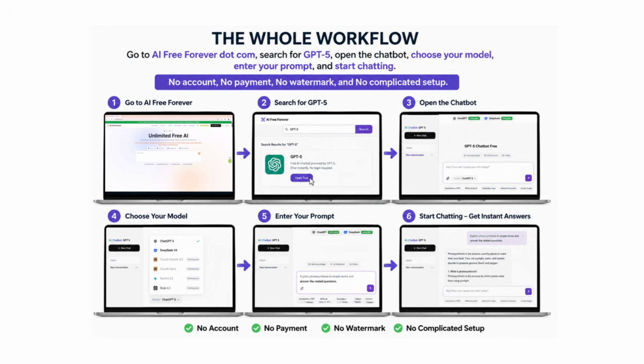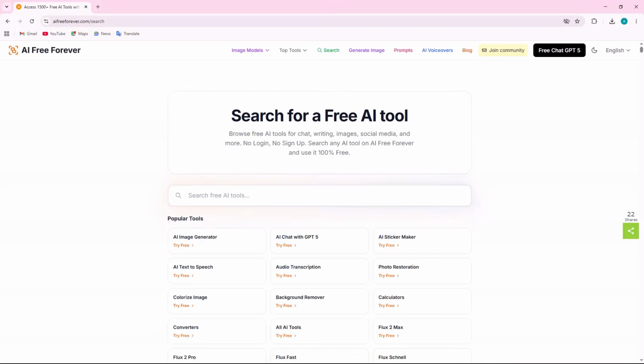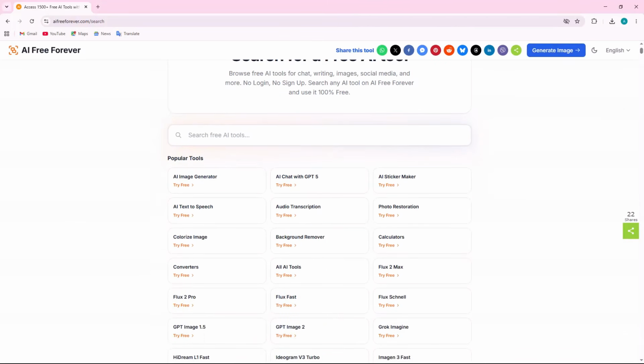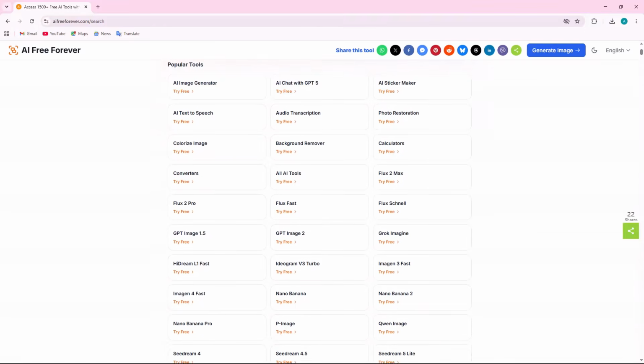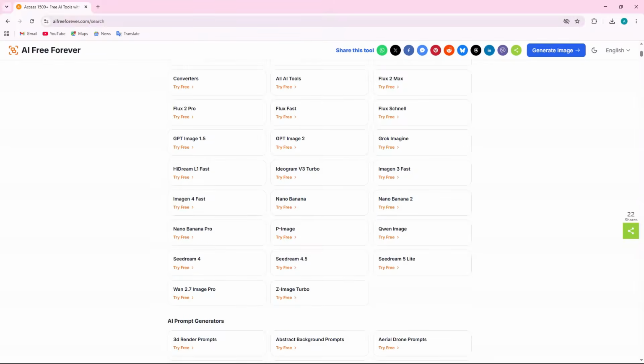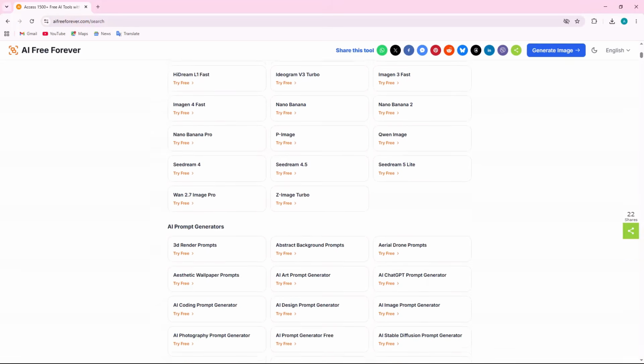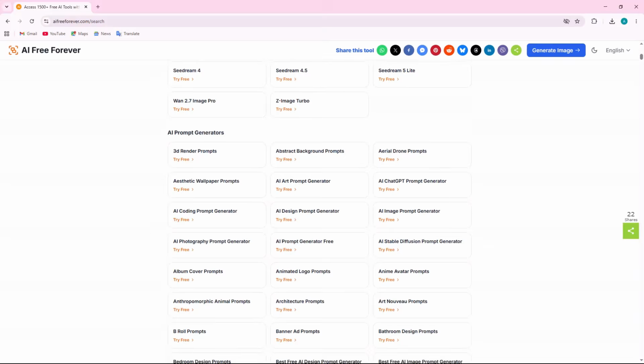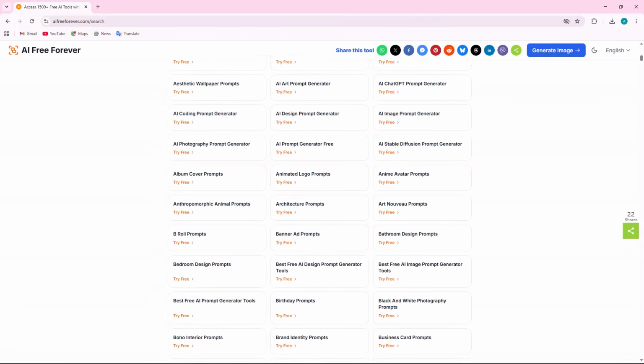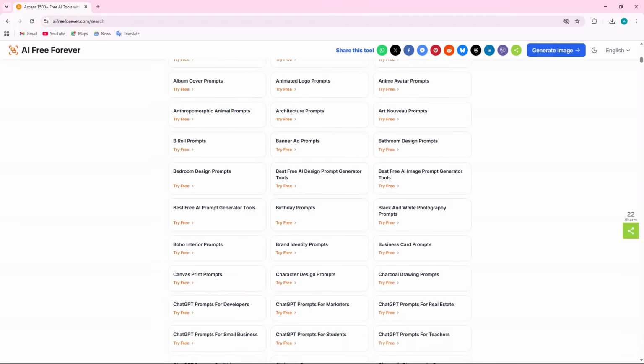Go to AIFreeForever.com, search for GPT-5, open the chatbot, choose your model, enter your prompt, and start chatting. No account, no payment, no watermark, and no complicated setup. And while you are on the site, make sure to explore the other free tools as well. There is a free text-to-speech generator with realistic AI voices, a free AI image generator, document tools, content creation tools, and hundreds of additional AI resources available across the platform.